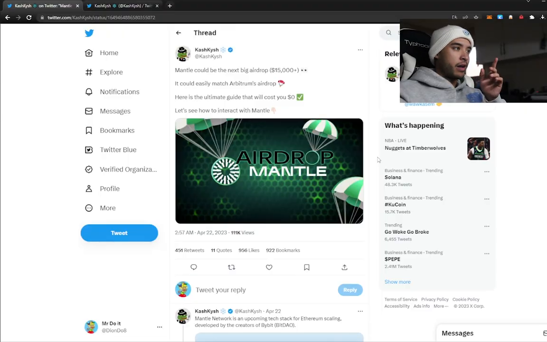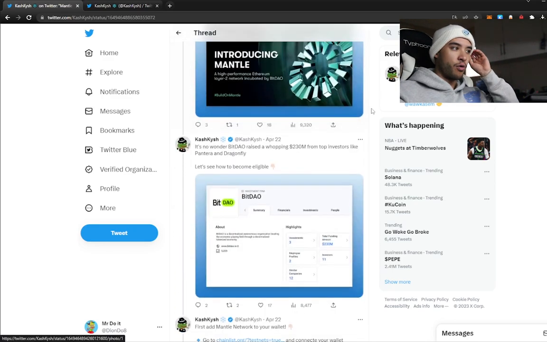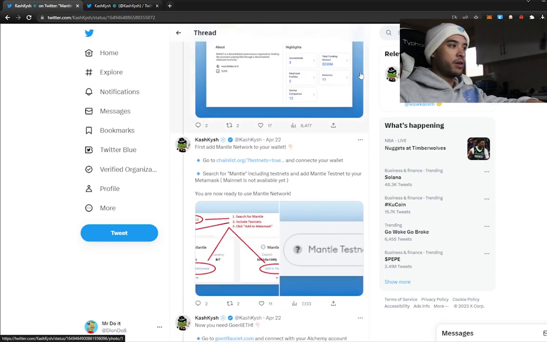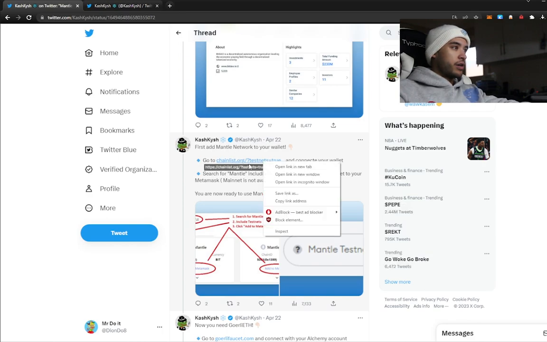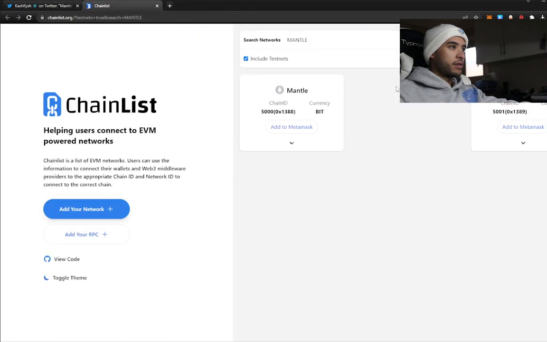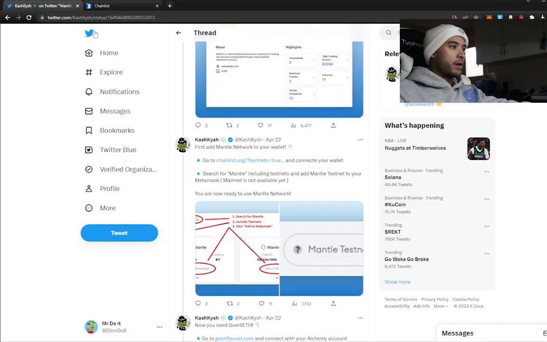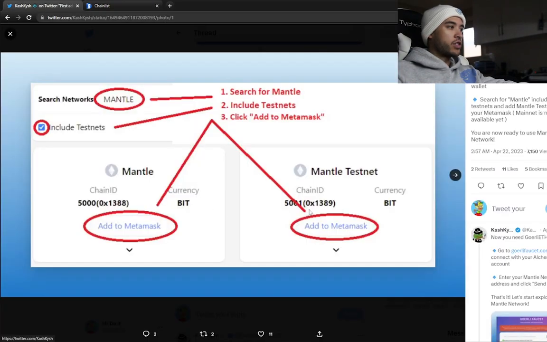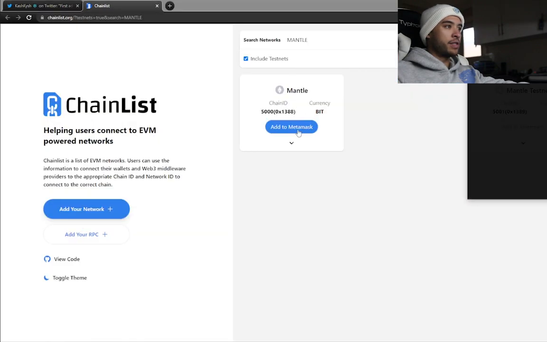The first one that I'm going to be farming is the Mantle network. I'm not going to talk about what it is because it's not exactly important for now. All I want to do is farm the airdrop. As you can see here, first add the Mantle network to your wallet. Go to Chainlist and connect. Search for Mantle, including testnets. That's fine, include testnets there. You've got to add both the normal network and the testnet, so let's go ahead and do this now.